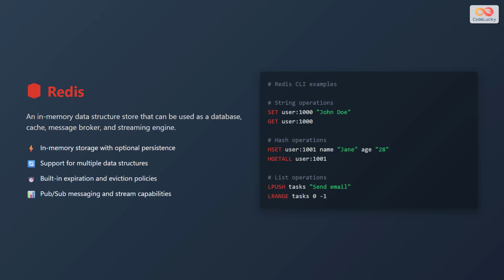Now let's take a look at Redis. Redis is an in-memory data structure store that can be used as a database, cache, message broker, and streaming engine. It offers in-memory storage with optional persistence. It supports multiple data structures like strings, lists, sets, and sorted sets. Redis also features built-in expiration and eviction policies, making it useful for caching. Finally, it provides publish/subscribe messaging and stream capabilities.